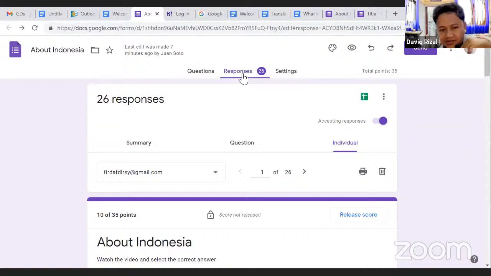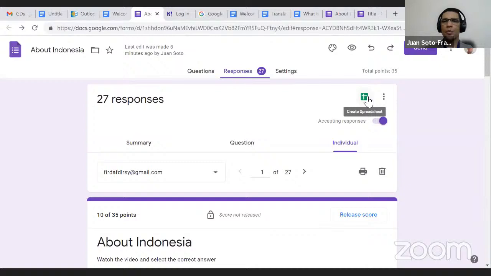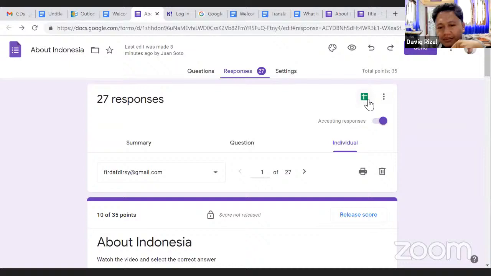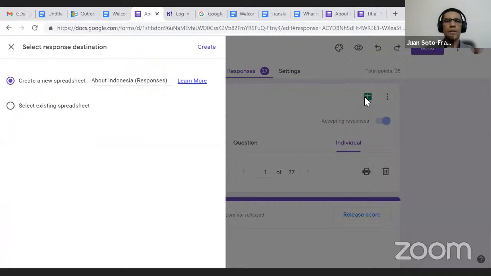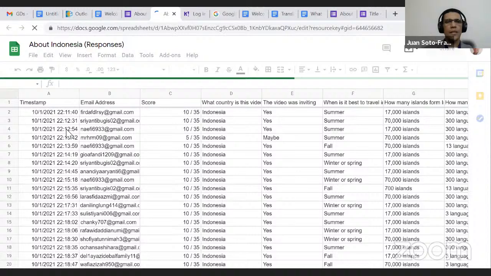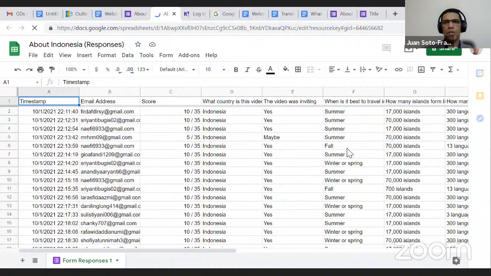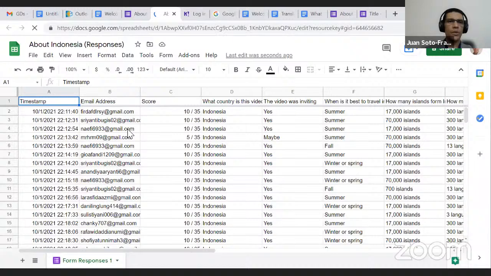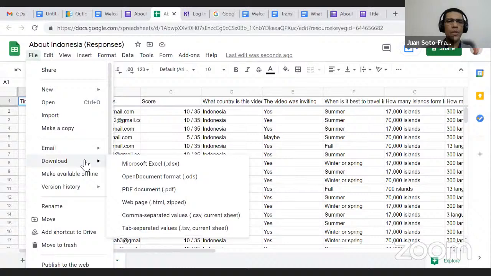Okay, so I think there is one way to export. Can you see my screen? You see the responses here? To the right, there is this green button that says create spreadsheet. If you click on it, you would create the spreadsheet, and it'll come up with all the answers and the day and time when they took it and the answer for each one of the questions. Once you have it on a spreadsheet like Google Sheets, you can click File and then Download. And over here you have options to download it as a PDF or as a Microsoft Excel application or software. And that way you can have it on your computer or device.